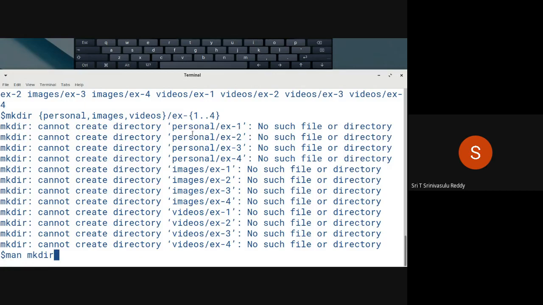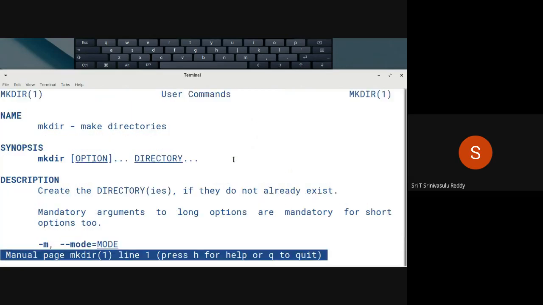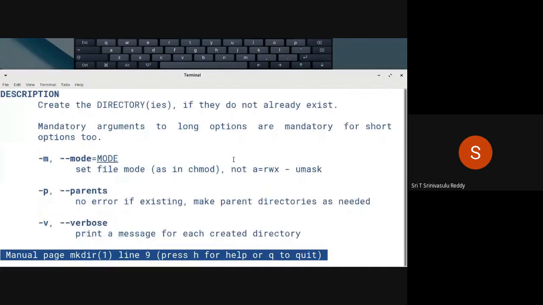In case you say only create personal, images, videos, it's going to do that. Whereas here you have to create these and the internal directories also. To create the directory and all the internal directories, you have an option for that. I'll show you. What is the option corresponding to that? You can see here -p: no error if existing, make parent directories as needed. See, make parent directories as needed.